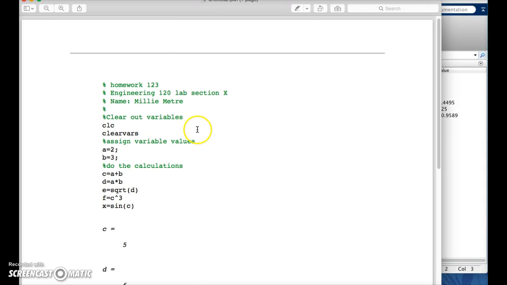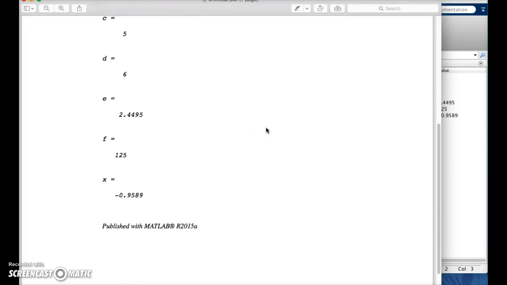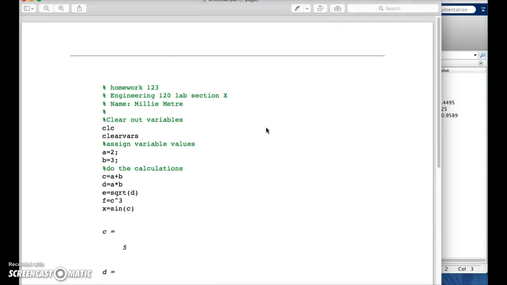There we go. We've got a nice PDF with our script at the top. And then down here at the bottom is all of the output. And this is what you want to submit on Blackboard.